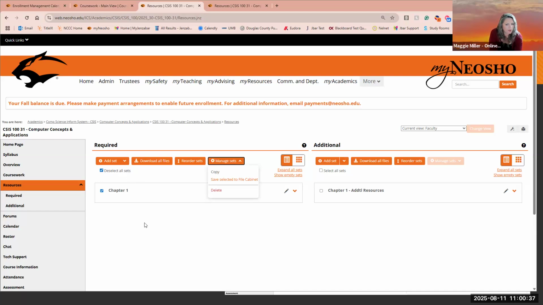And then when I go to the other course or wherever else I want to put this information, I go to add set and I can import from file cabinet. So it's super easy to go from one course to another or from one portlet to another, however you're wanting to share your information.